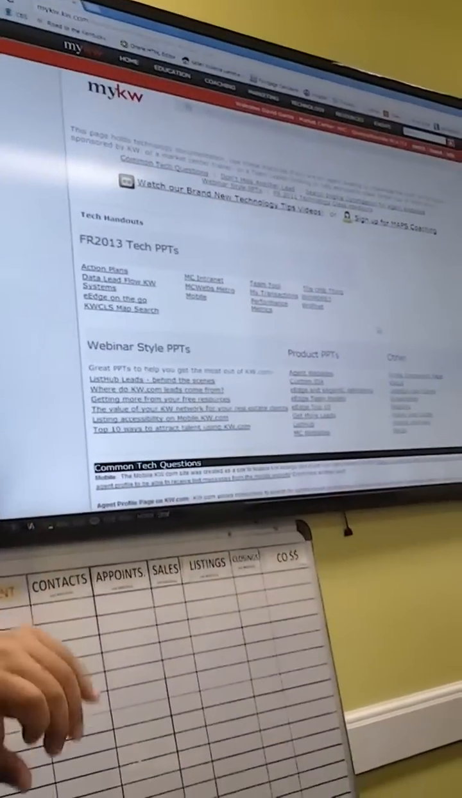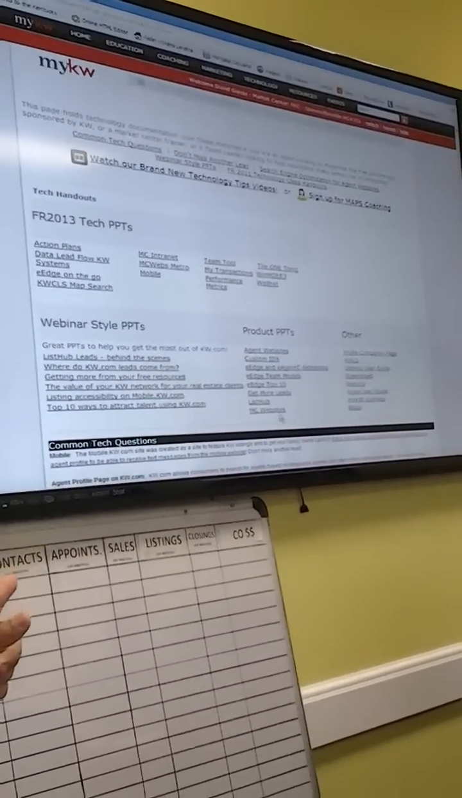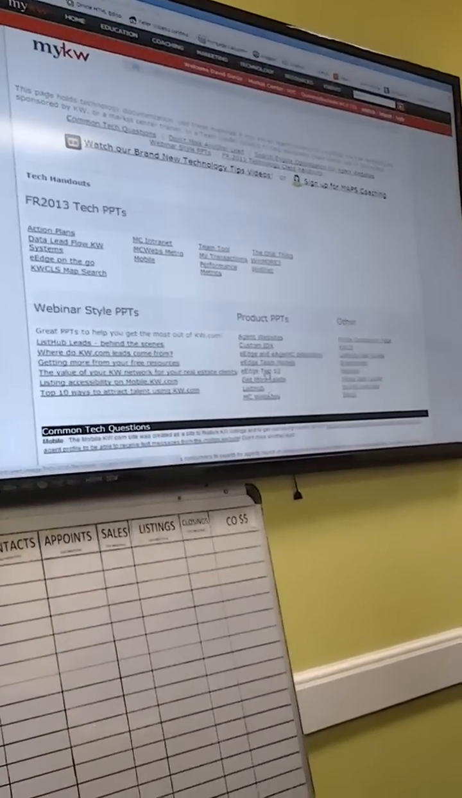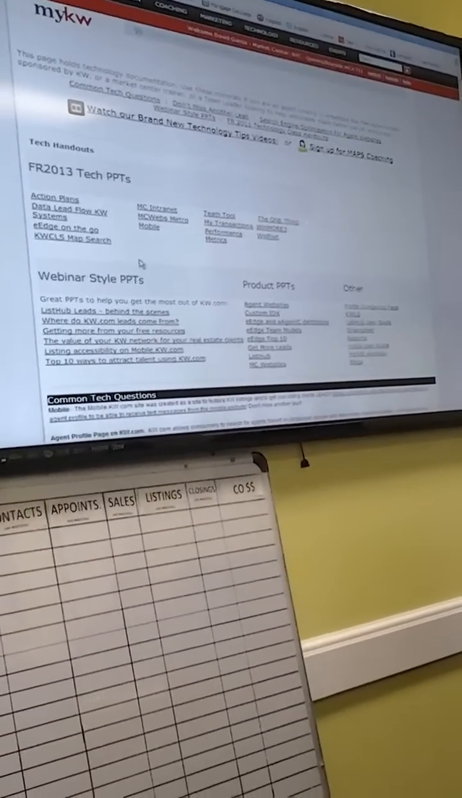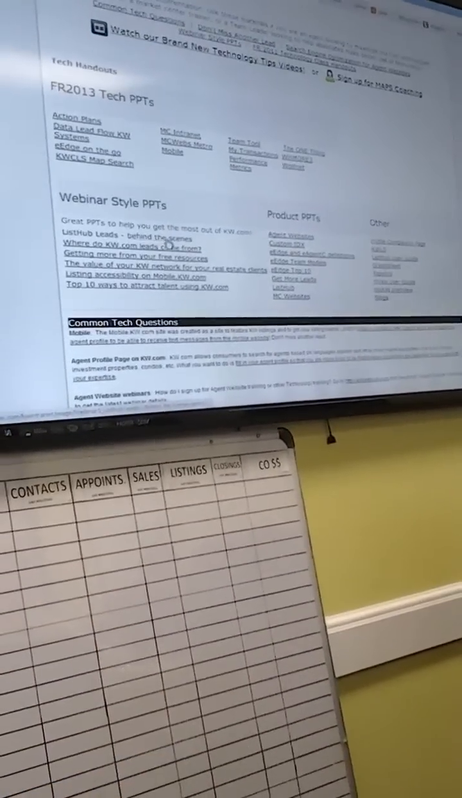E-Edge user guide in here. You'll also have a MyKW user guide, MC Market Center websites. Anything MC means Market Center, which is office. It explains everything that is Keller Williams technology. Everything can be found here. Okay? MC is office.